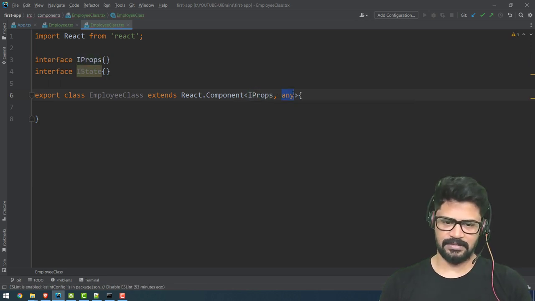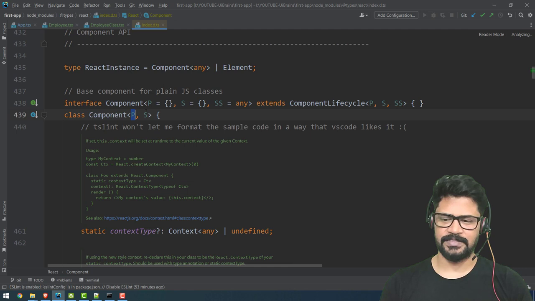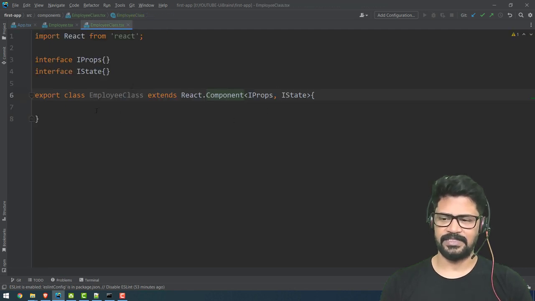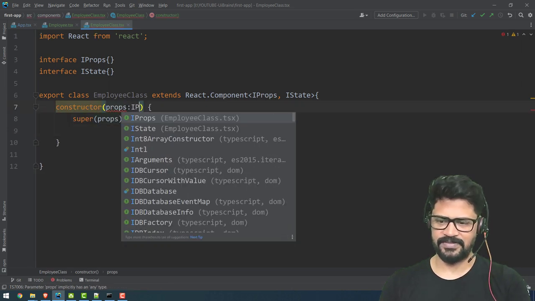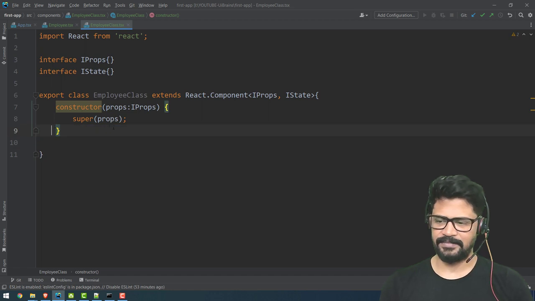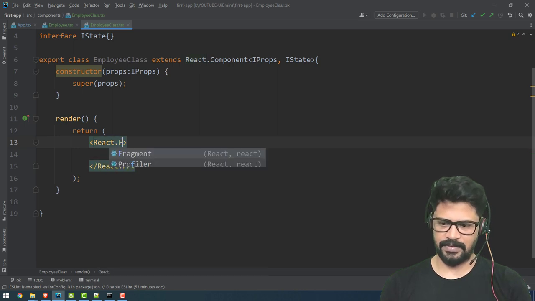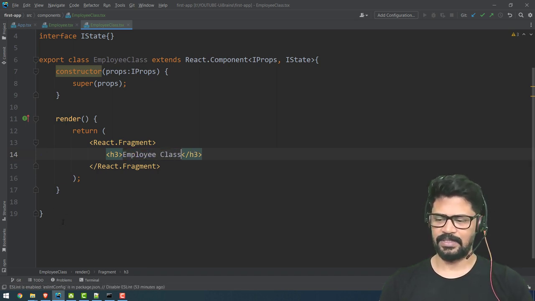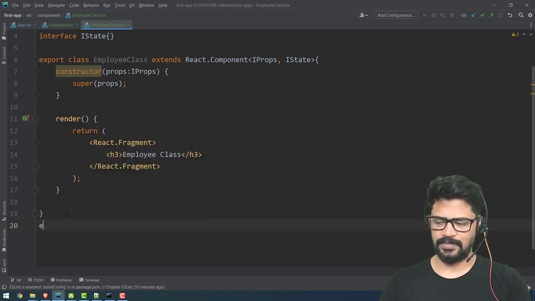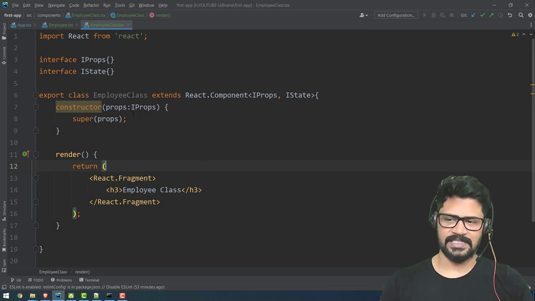Okay, because when I click on this, see, Component has been declared with props and state. Yeah, in this I have a constructor, and props of type IProps. Okay, that's it, constructor done. And there's a render function. So let's say React.Fragment, and let's say something called h3 with EmployeeClass. Okay. And then export, it's already exported, right? Export class, that's fine. Yeah, this is the regular structure of a class-based component.